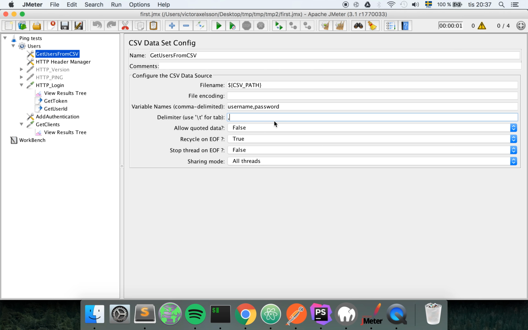And this is the delimiter. It might be different for you. I suggest you create CSV files from the terminal, because then you know the delimiter, since sometimes people use semicolon or tab or other different characters. So it's easier if you just create it from the terminal. And the other option here, you can read about in the manual, I guess.